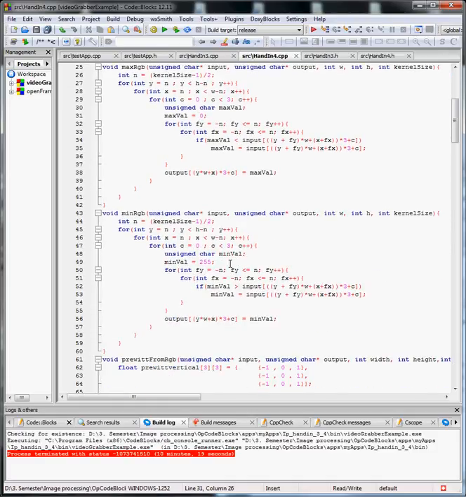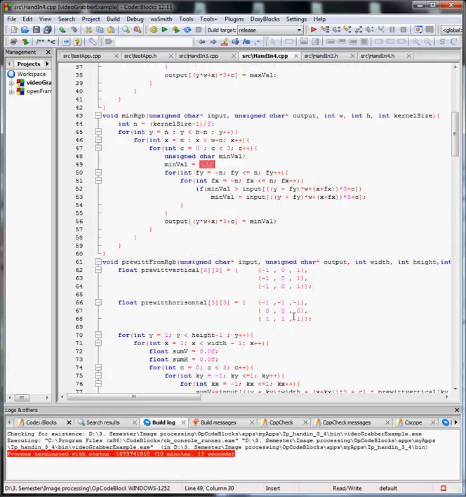The mean value, that's the exact opposite. That's why I set the pixel value to the maximum, and then see if mean value is larger than the input, and then give it the mean value if the input is smaller than the mean value, and then output will become mean value. This seems to be working okay, fine.